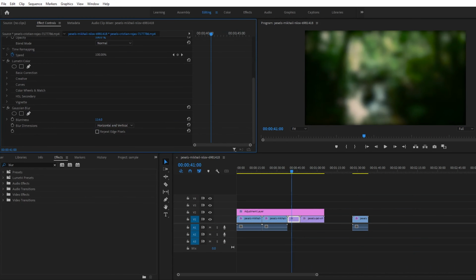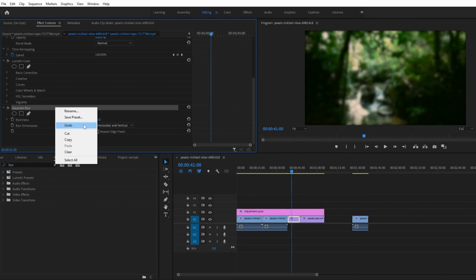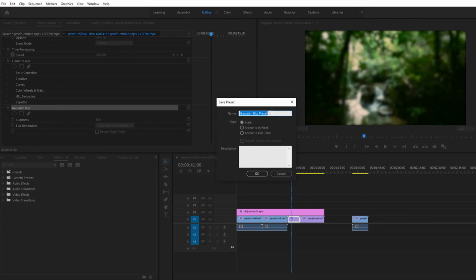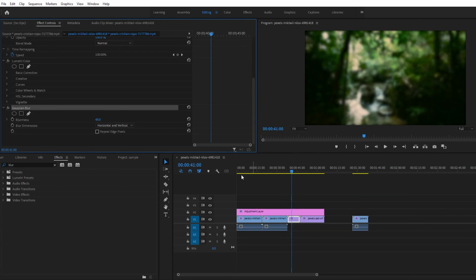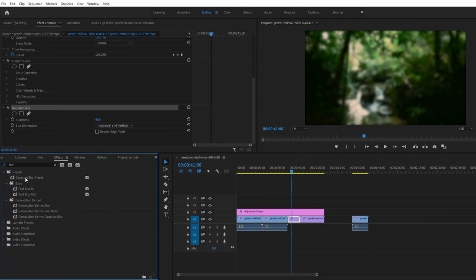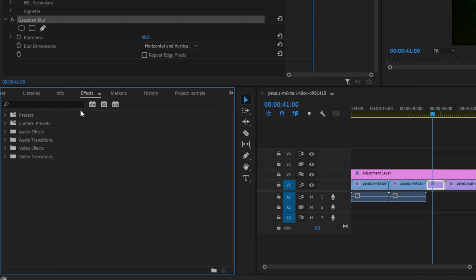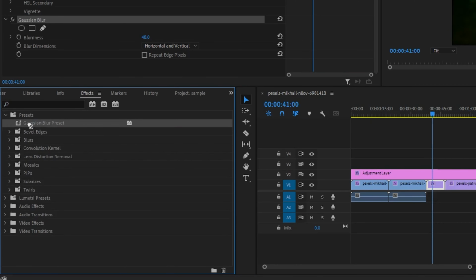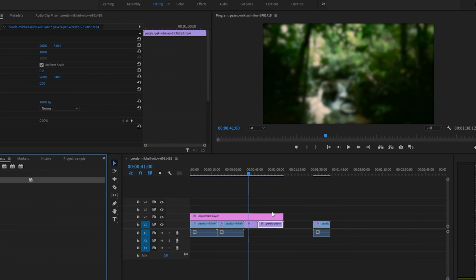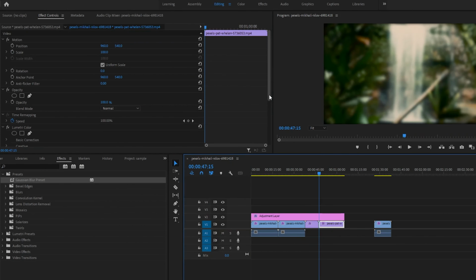Then you can make this effect a preset. Just right click here and press save as preset. I will name it Gaussian blur preset. Now you can see our created preset here. Now you can apply this effect by just dragging and dropping. This is how you can make presets easily.